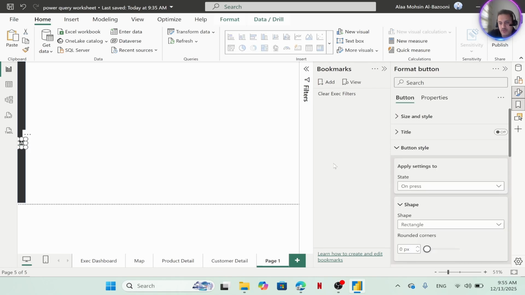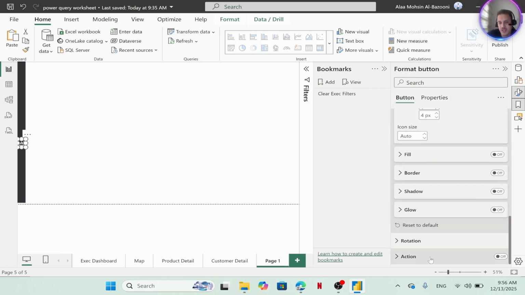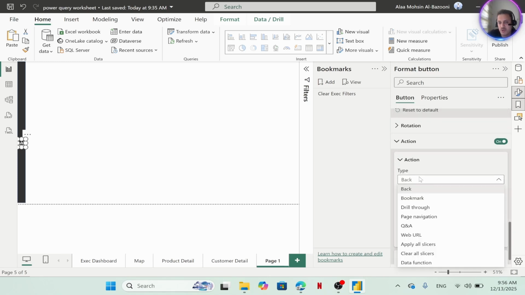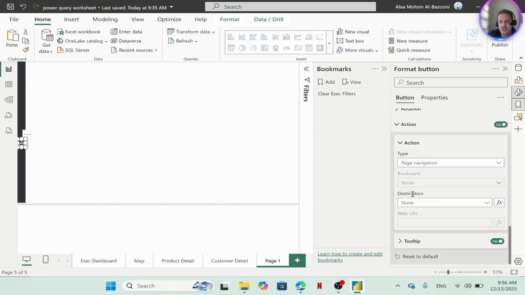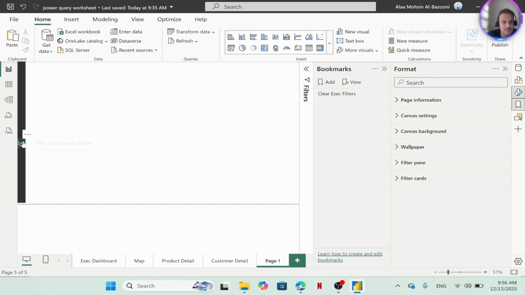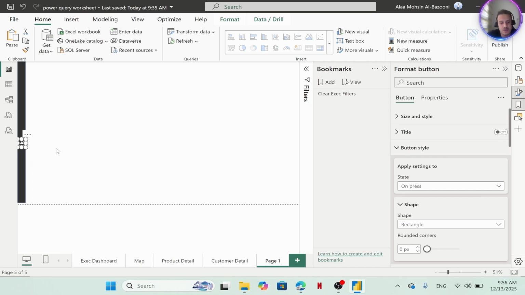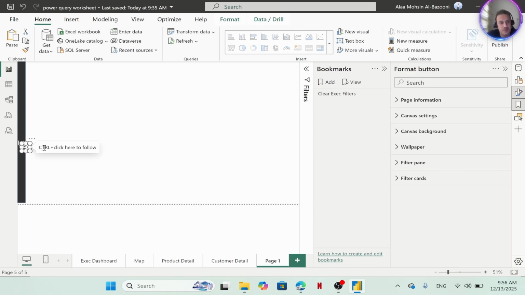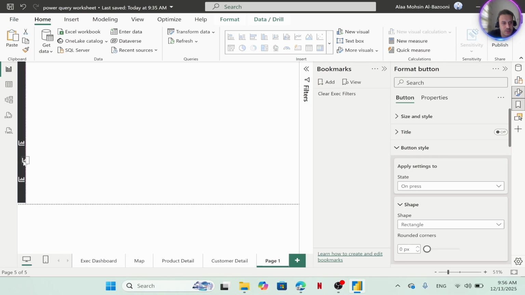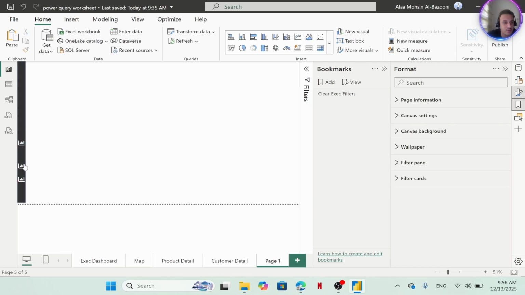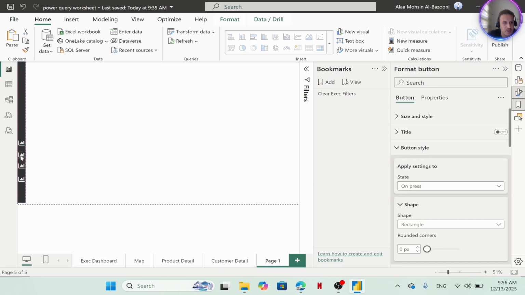Back again, click on formatting, and then we have to put the action. So this is button 1. You're going to see the type. This is page navigation. From page navigation, we have to put the destination. The first one will be for the executive dashboard. Since we're already on it, it's not showing, but let's put it anyway. Okay, and then I'm going to Ctrl copy, one, two, three. Put this one here, and copy another one here.